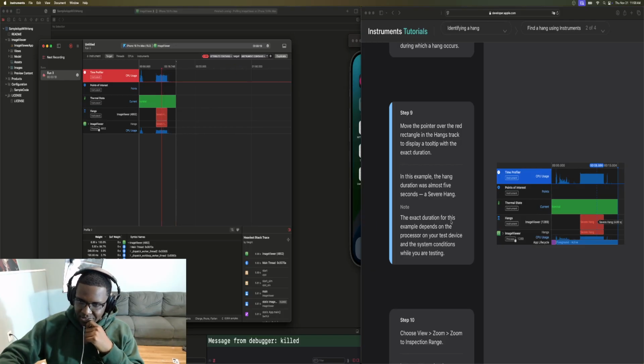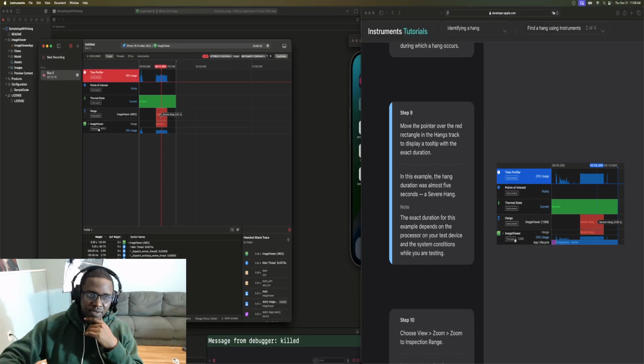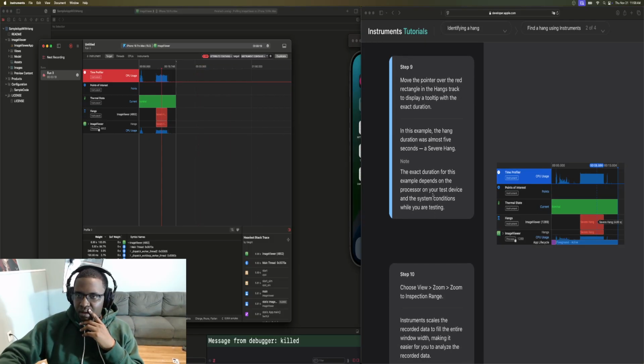They said the exact duration of the example depends on the processor on your test device and the system conditions while you're testing. So if you're using a really fast machine, you probably will see a shorter hang. The hang will probably still occur, but it will be shorter. So I'm guessing whatever Apple was using here for 4.6 was probably a really good machine since it's Apple, versus mine, which is 5 seconds, since I'm just using a regular MacBook.